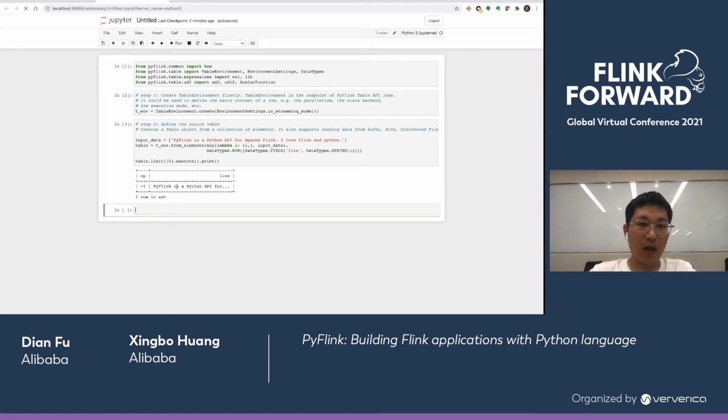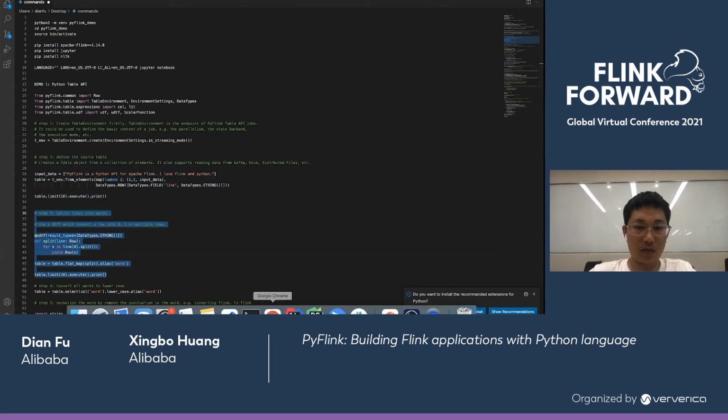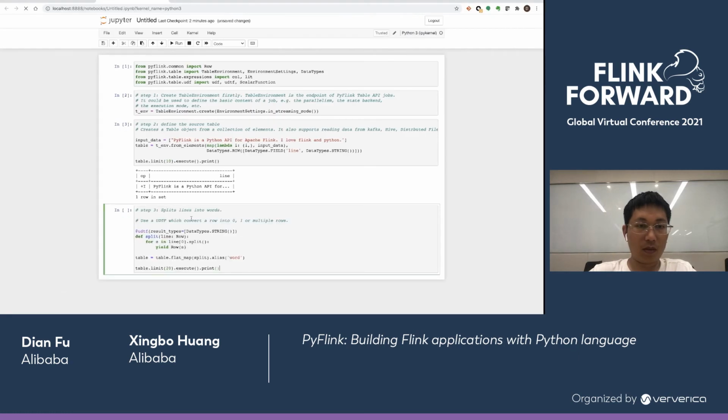However, it contains multiple words in this line. So to compute the word count, we need to first split this line into multiple words. We use a user-defined table function for this purpose. A user-defined function could be used to convert one row into multiple rows. So let's execute it.